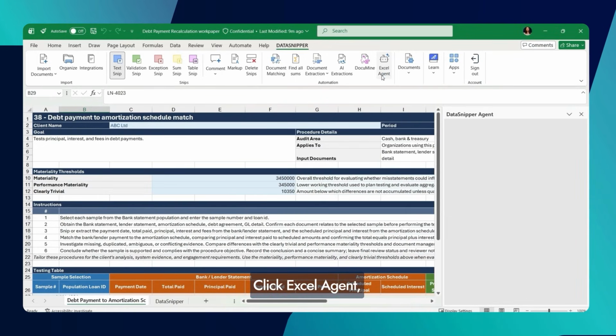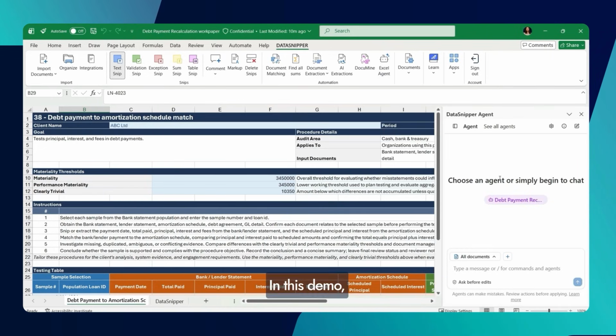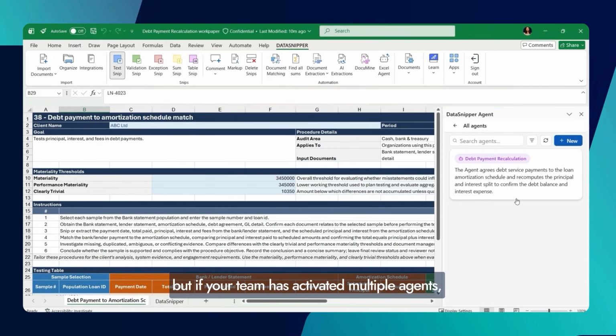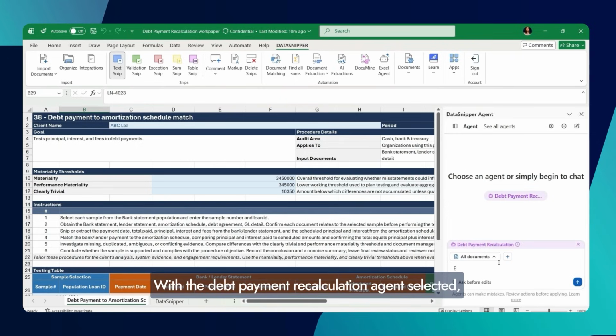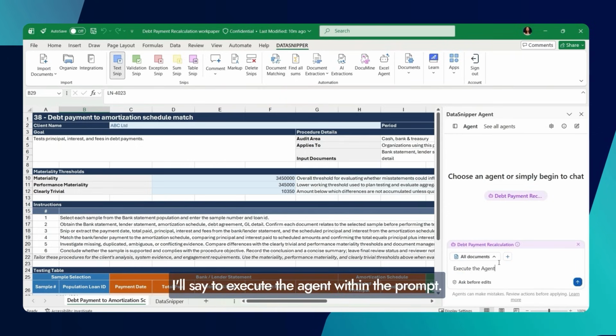Click Excel Agent, and here will show all the agents from the list. In this demo, one agent is enabled, but if your team has activated multiple agents, they will all appear here ready to select. With the debt payment recalculation agent selected, I'll say to execute the agent within the prompt.